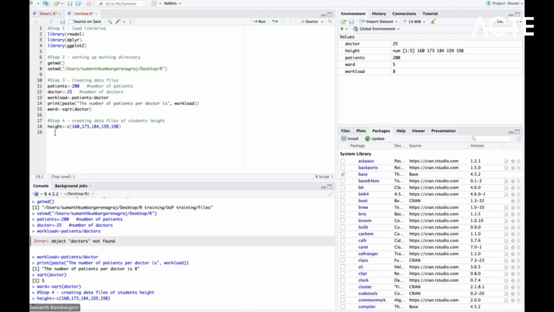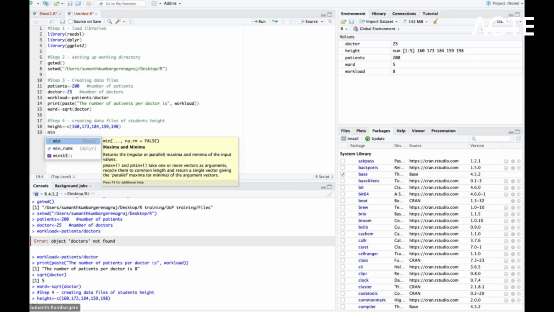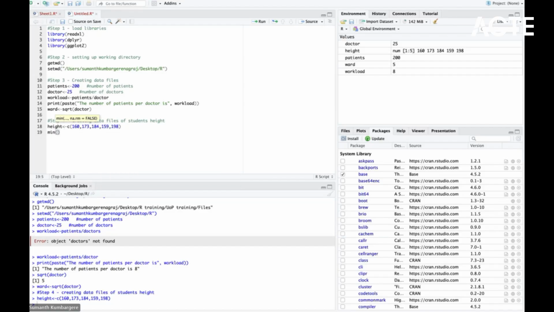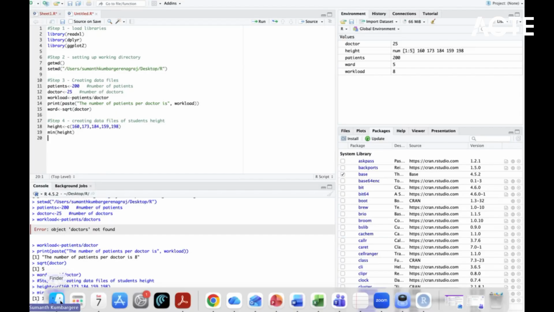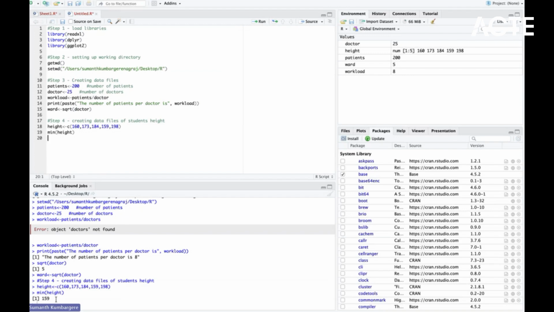Now I want to find out the minimum of this height. So we will use the minimum function, min, and then under the bracket, you use that variable, heights. Enter it. Run it. See what it is giving. 159. Correct. Similarly, you can use max.